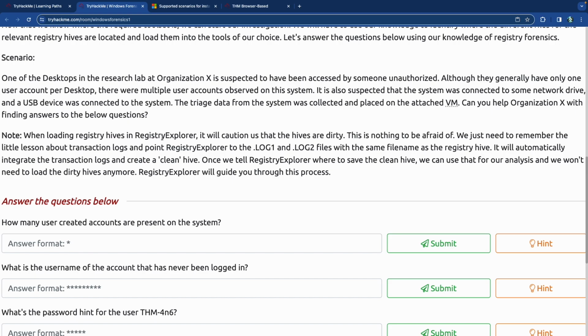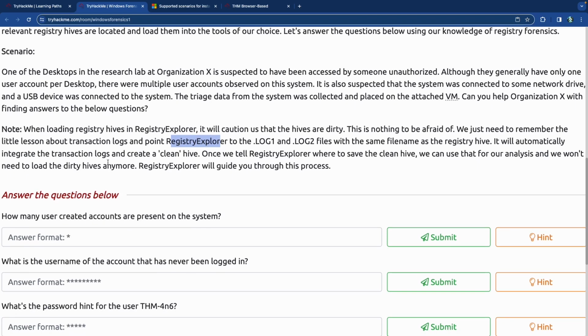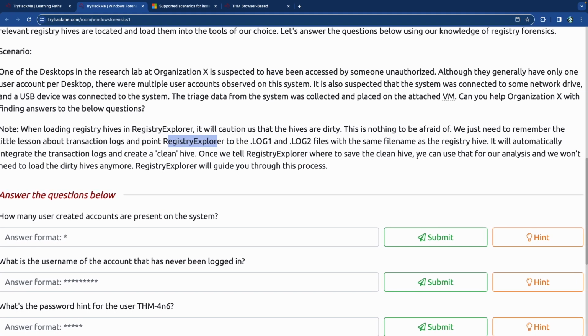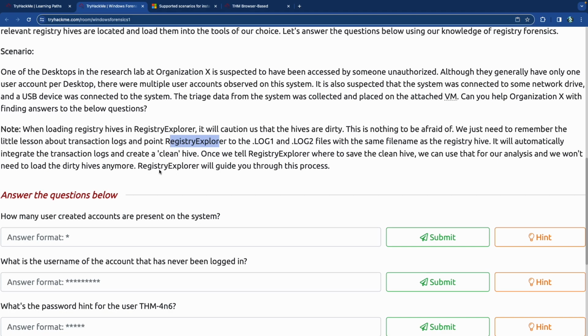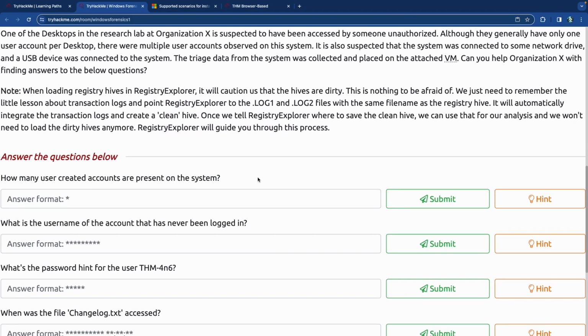When loading registry hives in Registry Explorer, it will caution us that the hives are dirty. This is nothing to be afraid of. We just need to remember the little lesson about transaction logs and point Registry Explorer to the log1 and log2 files with the same file name as the registry hive. It'll automatically integrate the transaction logs and create a clean hive. Once we tell Registry Explorer where to save the clean hive, we can use that for the analysis and we won't need to load the dirty hives anymore. So it'll guide you through this process.